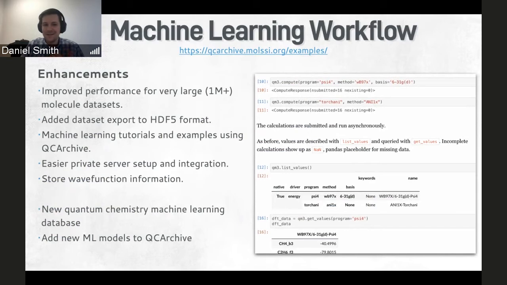A request that we get a lot is storing wave function data. At the moment, we just store lots of energies and gradients and Hessians. It looks like this functionality has actually been added. So, if you want to be able to store densities or orbitals, QC Fractal now supports this kind of operation.